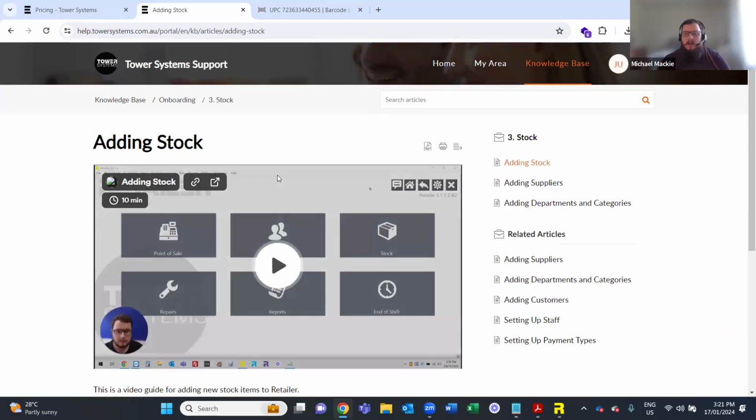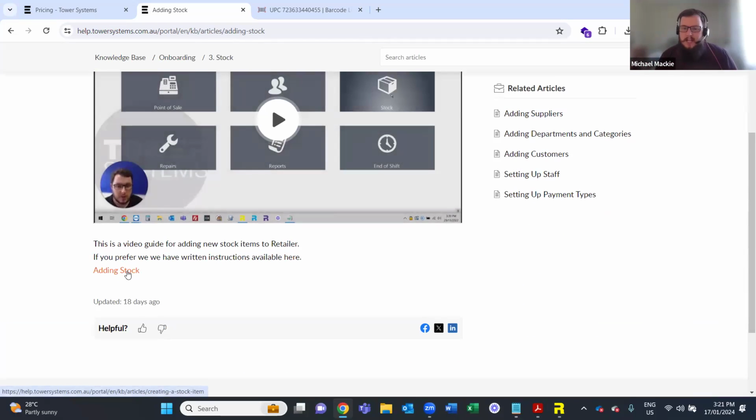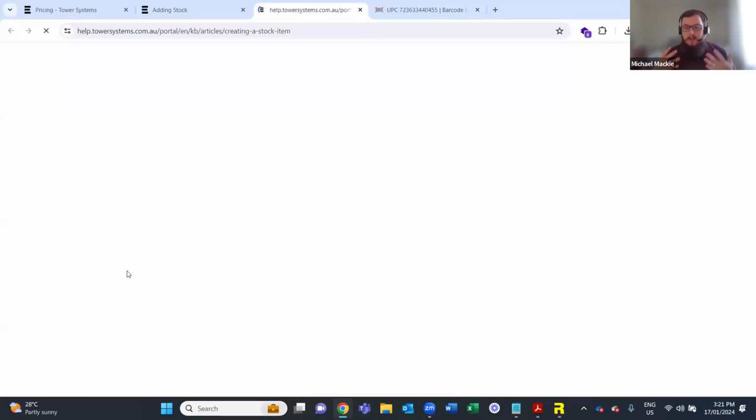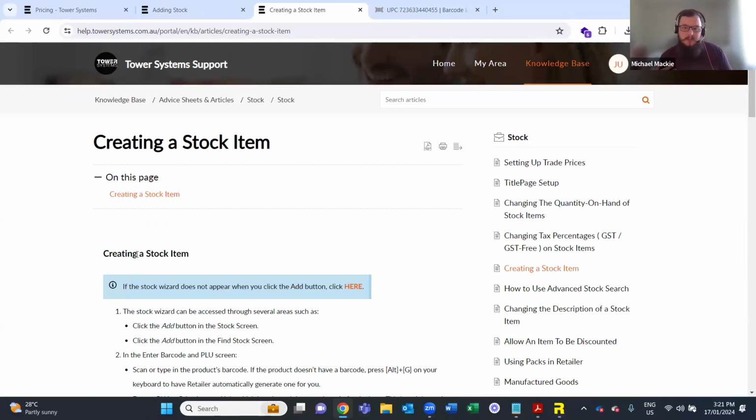Whilst it's short, the videos are meant to be short. They're no longer than 15 minutes. The shortest one is about 2. And if the video doesn't have enough detail in it, if Justin scrolls down just a little bit, you'll see underneath this video, the orange text there, adding stock, will take us to the written advice sheet article, which you can follow step by step. So when it comes to doing anything, if you read the article thoroughly and follow the steps, you'll succeed.